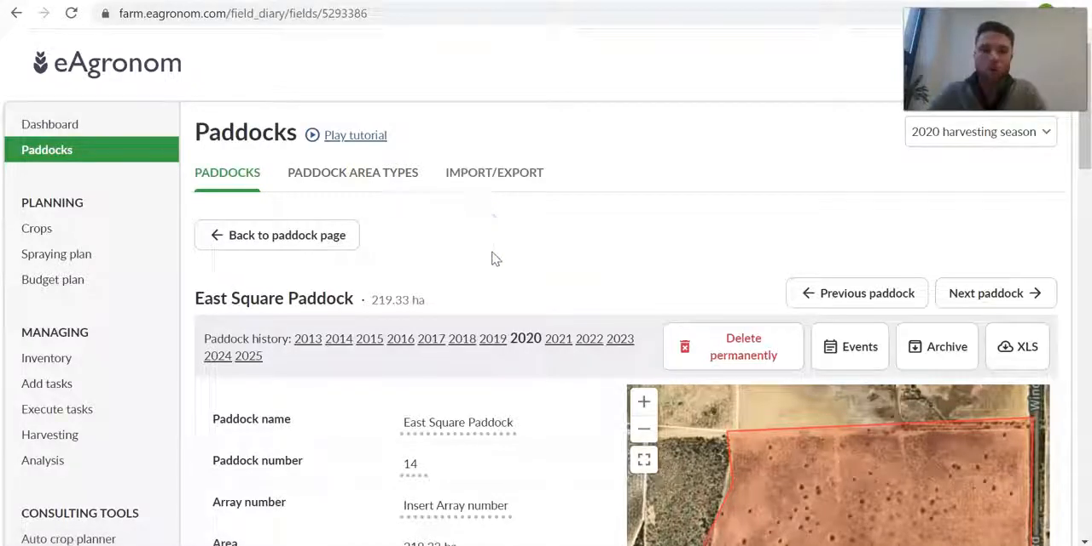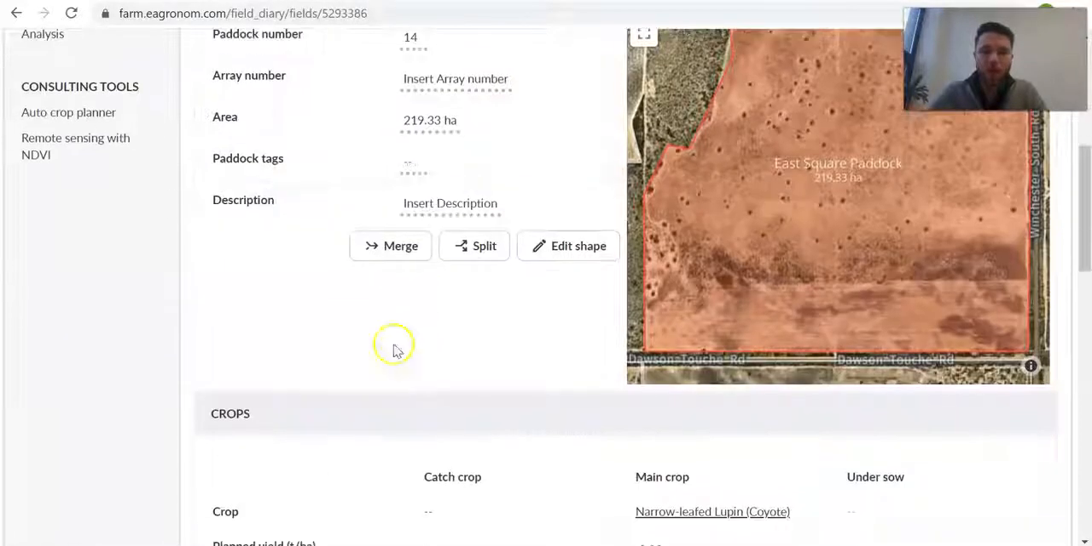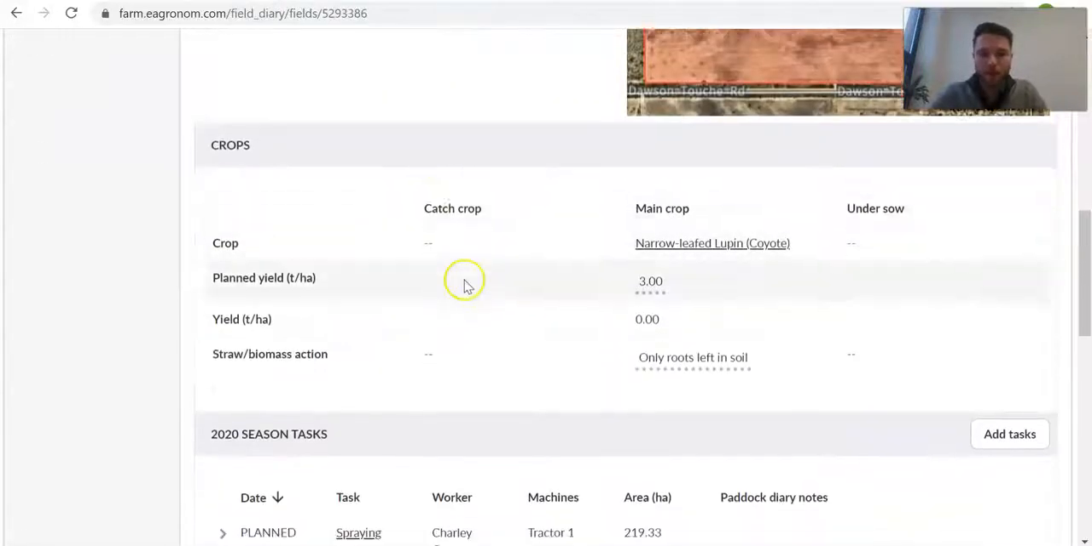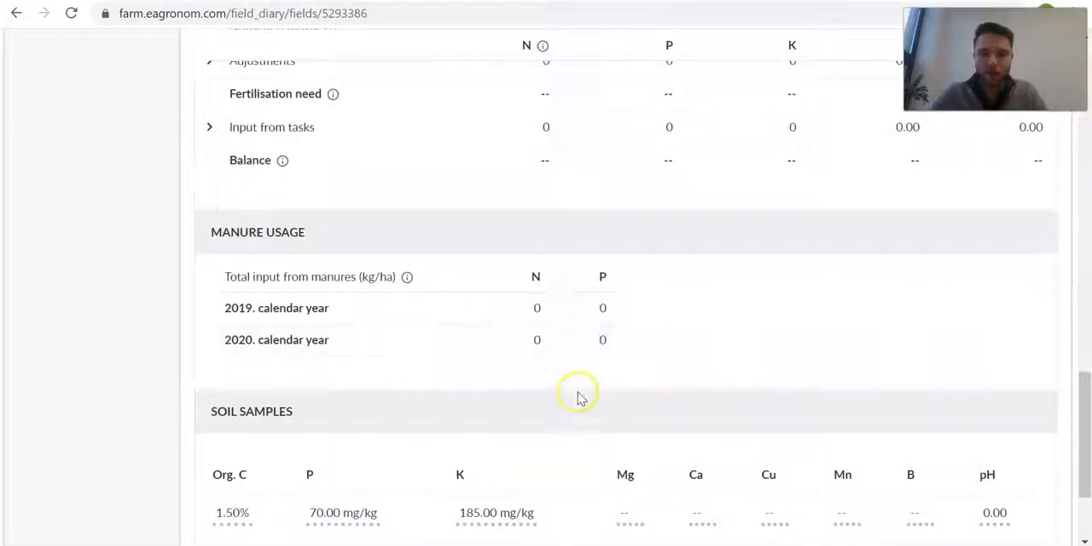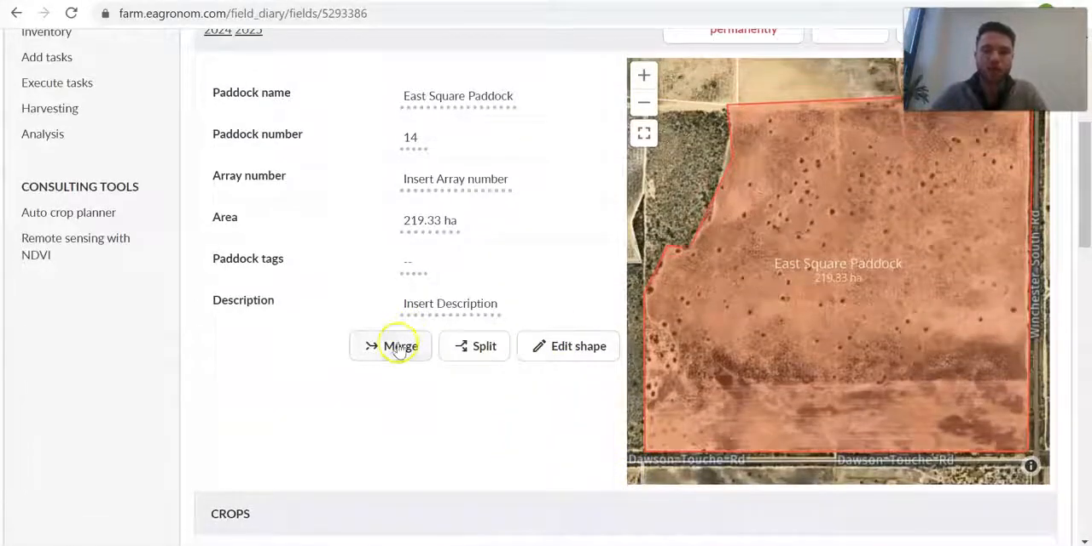I will go over first the buttons that we have at the top, how they work. This information here, I'm going to do things a little bit out of order, so I'm going to do crops and then all of the agronomic information down here, how that works, where it comes from, and then I will finish with the merge, split, and edit shape functions.